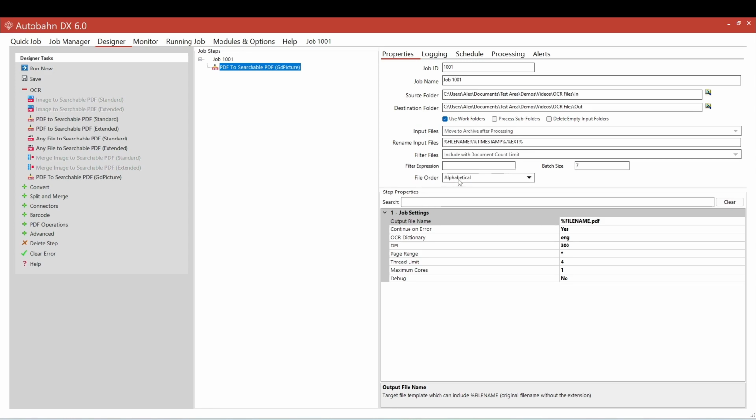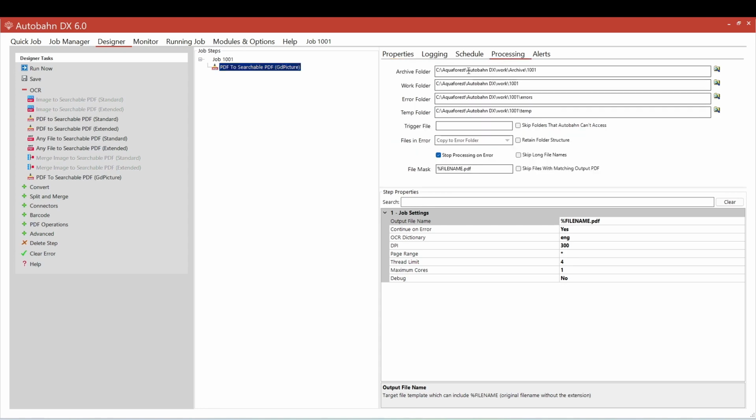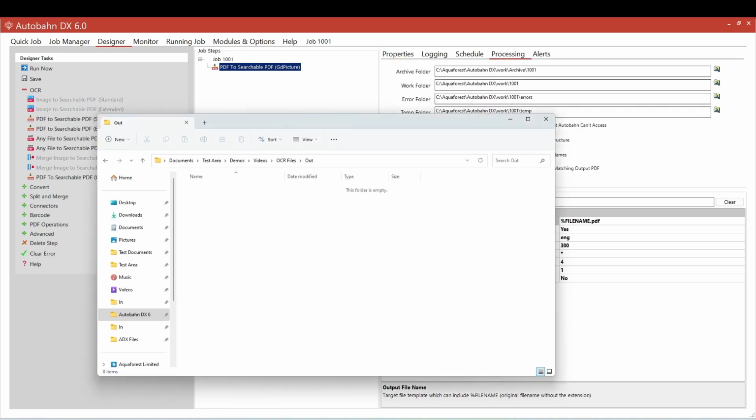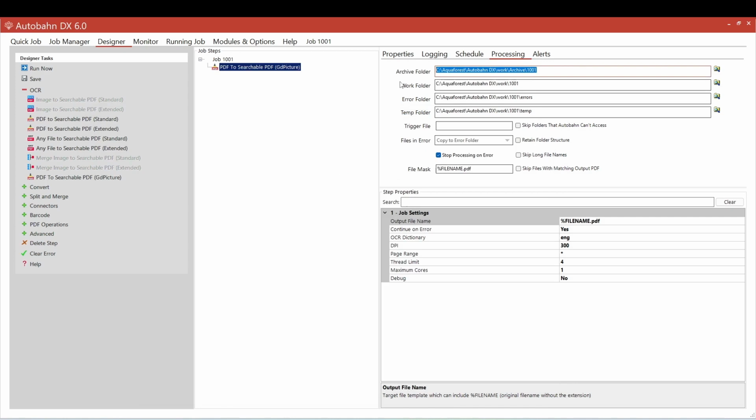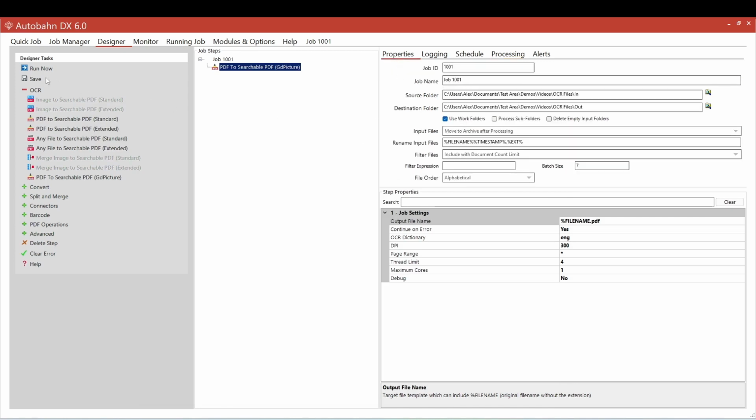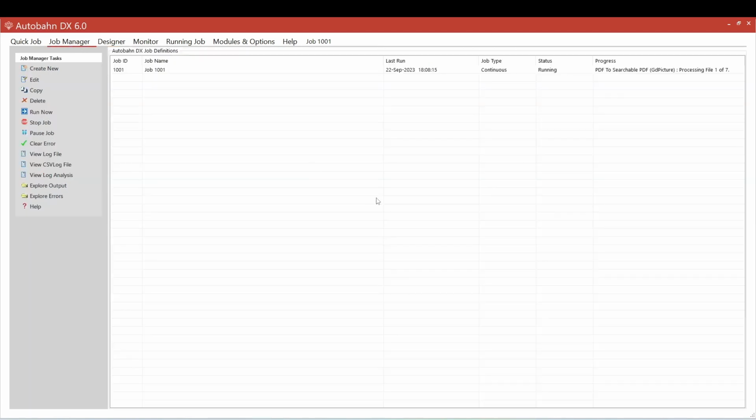To demonstrate the archive, I'm going to go to the Processing tab and I'm going to change the archive folder to one that I already have set up here, so you can see that the input files have been moved there. Okay, now the job has all been set up. I'm going to click Save and go to the Job Manager tab, and you can see because it's continuous, it's already started running through the files.